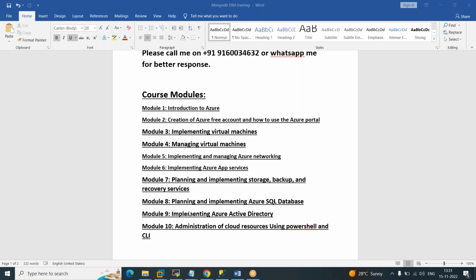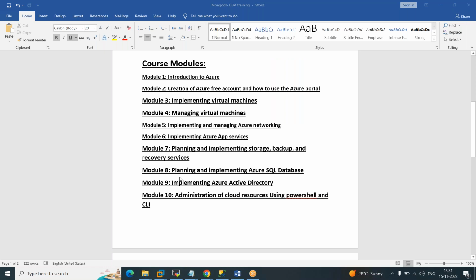And the most major module: planning and implementing Azure SQL Database. This is the major module for us, which covers everything we do on-prem. The similar kind of operations we do in the cloud also. It includes upgrades, migrations, and security implementations. We're going to talk about all the best standards, purchasing models, and performance tuning provided by the cloud. There are many topics that will be covered in the 8th module.